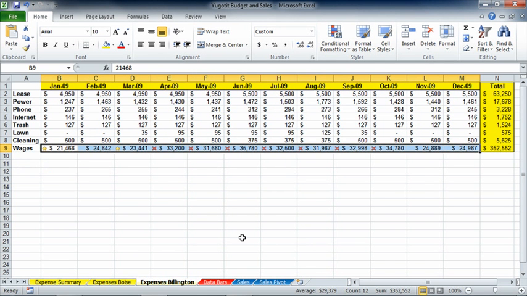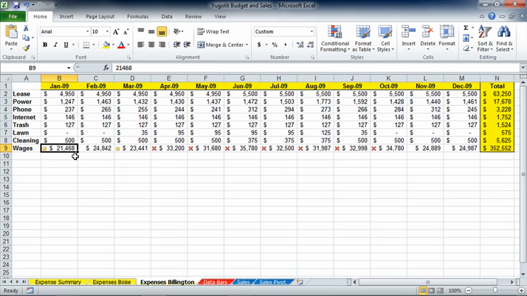Ta-da! Now we can actually see the results of the wonderful enhanced 2010 conditional formatting feature. And it seems to have worked just as we planned. Let's take a look and see if we can tell how it's working. Let's start off with our first value. When we look at January, it has a nice gold star.